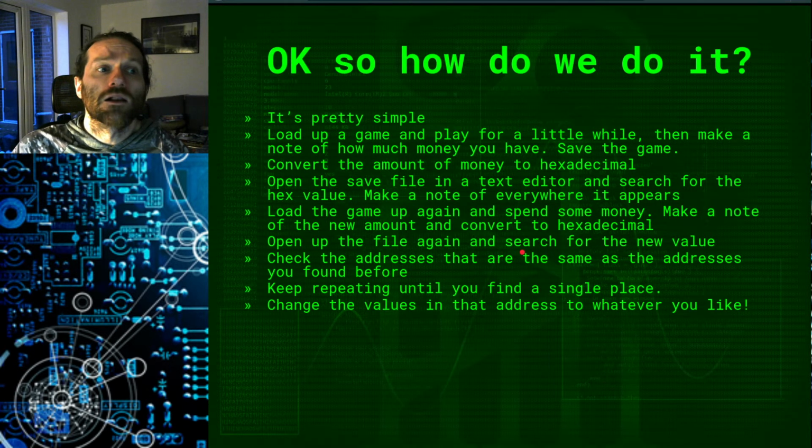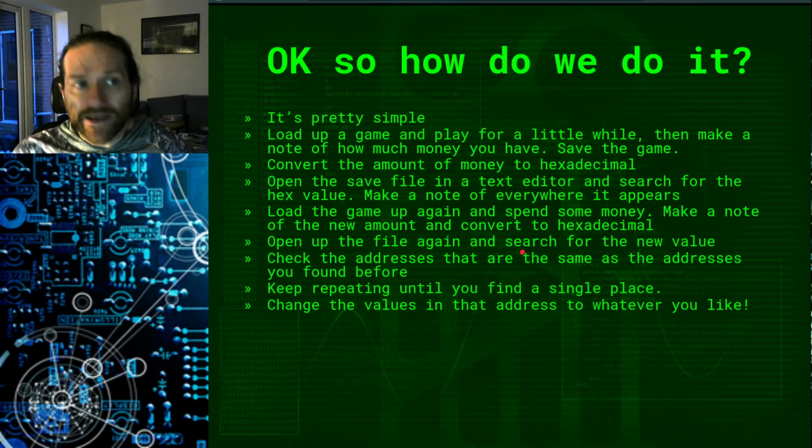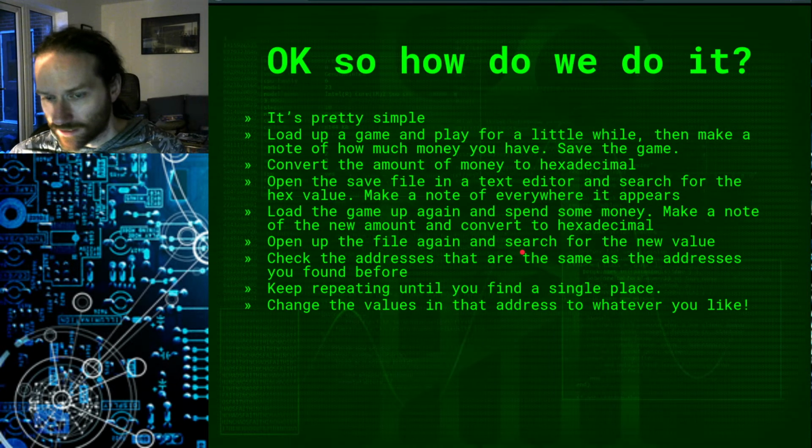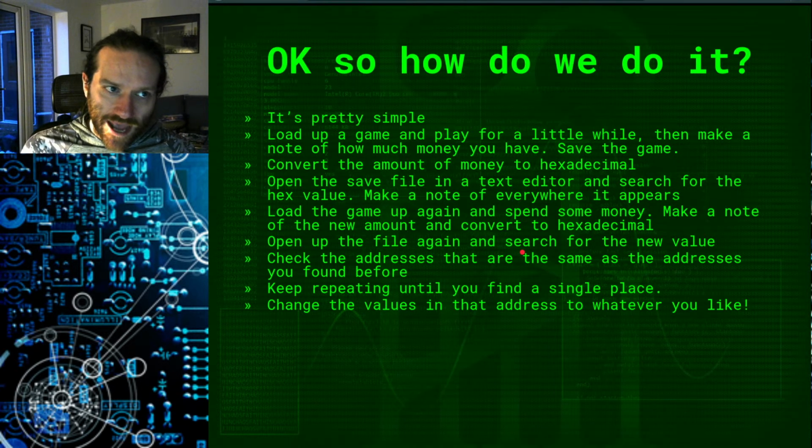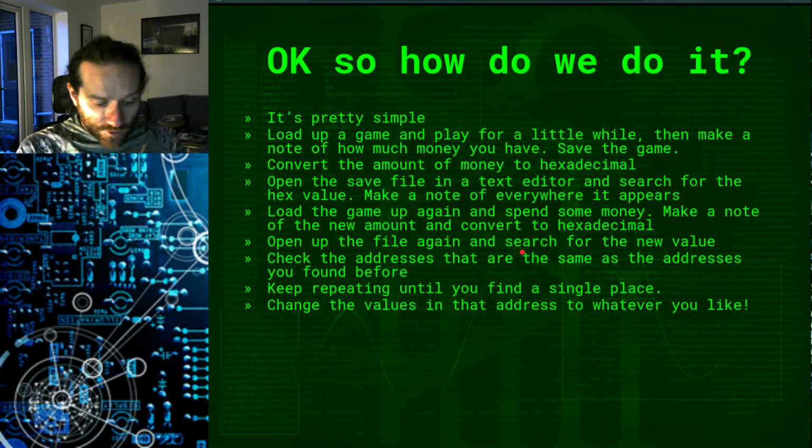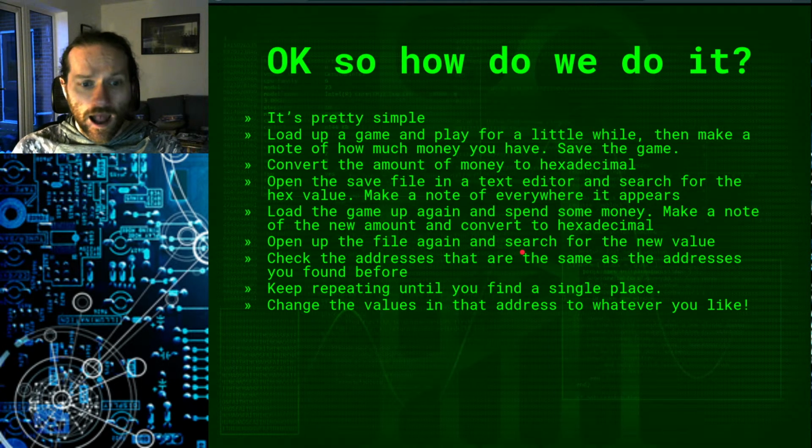I then load the game back up and carry on playing, and maybe I do something that gets me some more gold. Now I've got 48 gold, for instance. I then save my game again. I open up my save game in a hex editor, and I search just the addresses that I had noted down before for the hex value of 48, right?